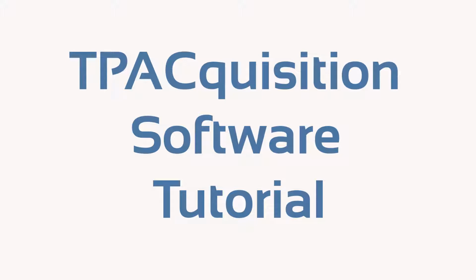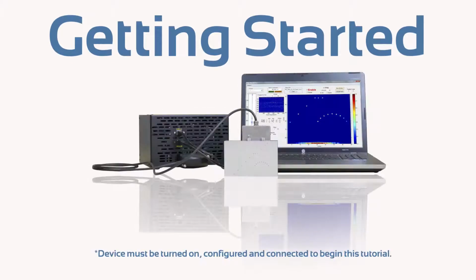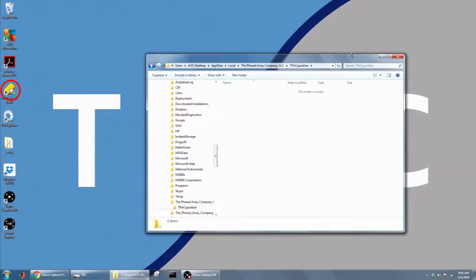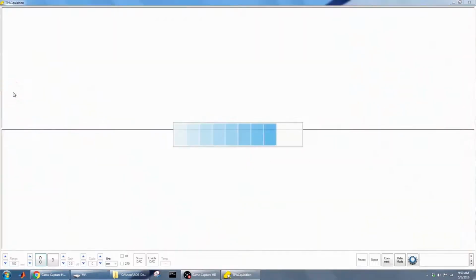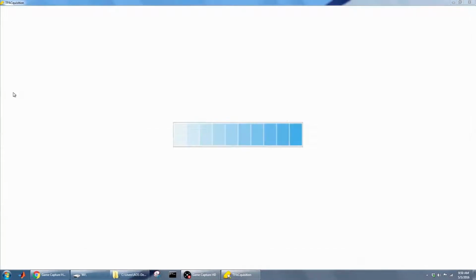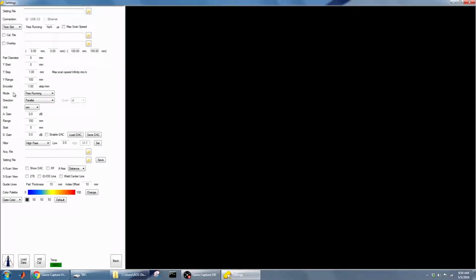This tutorial will familiarize you with the settings menu and the basic functions of the TPACquisition software. From your desktop, click the TPACquisition icon to go to the settings menu. All of the settings can be changed from this screen. Here is a brief overview of the settings menu.